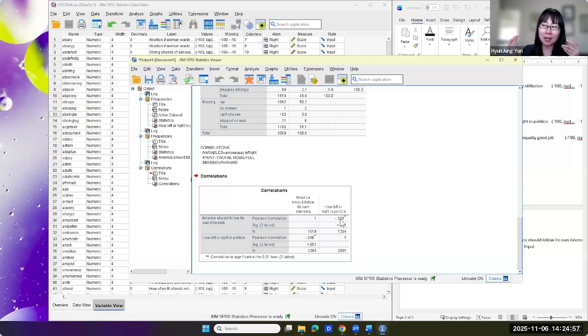Having that in mind, there's a negative relationship, and look at the p-value, the probability for the null hypothesis. The null is no correlation at all, and when they test it, it's almost 0%.